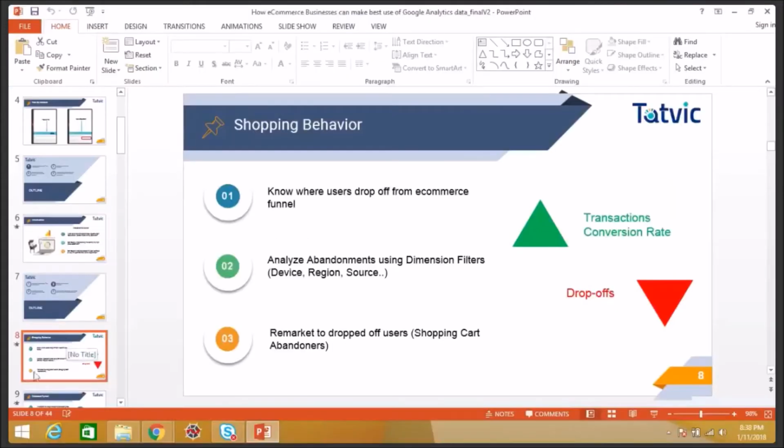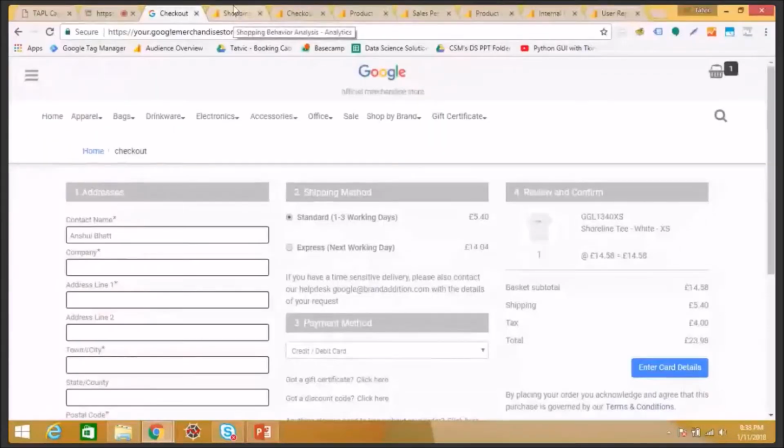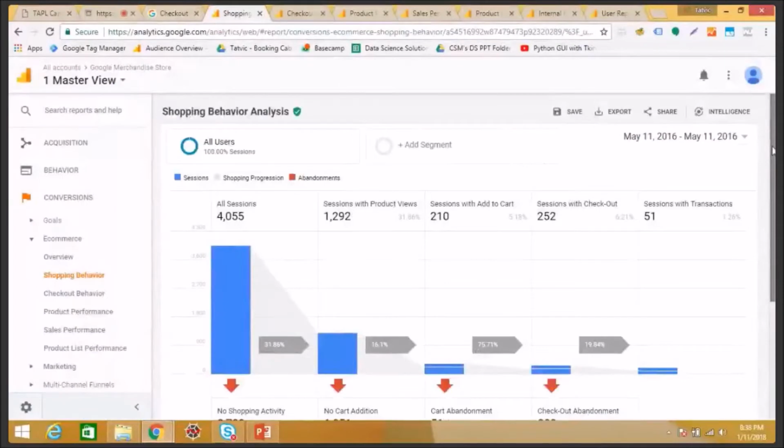We will see how the report looks like in Google Analytics. So I'll navigate to the shopping behavior reports tab. And just like I mentioned, on my screen, you will be able to see the total number of sessions on Google Merchandise Store, the number of sessions in which a product was viewed, the number of sessions in which a product was added to cart, the sessions with checkout, and the total number of sessions with transaction. So the shopping behavior report shows you this entire funnel.